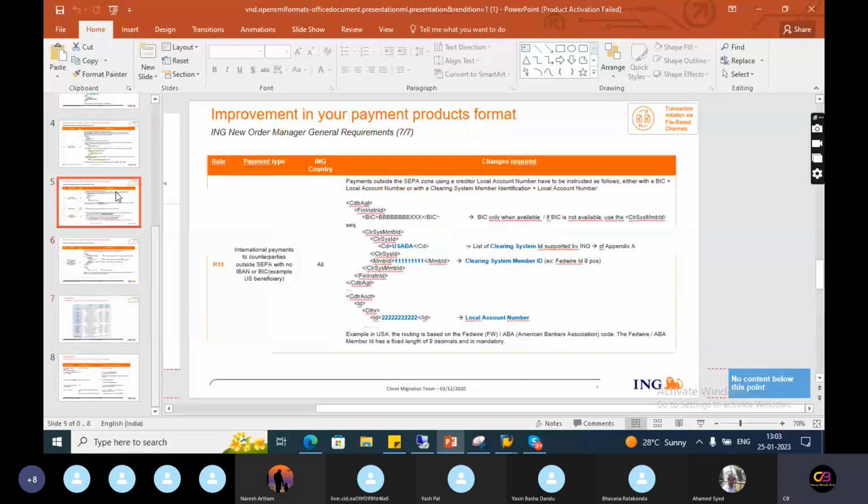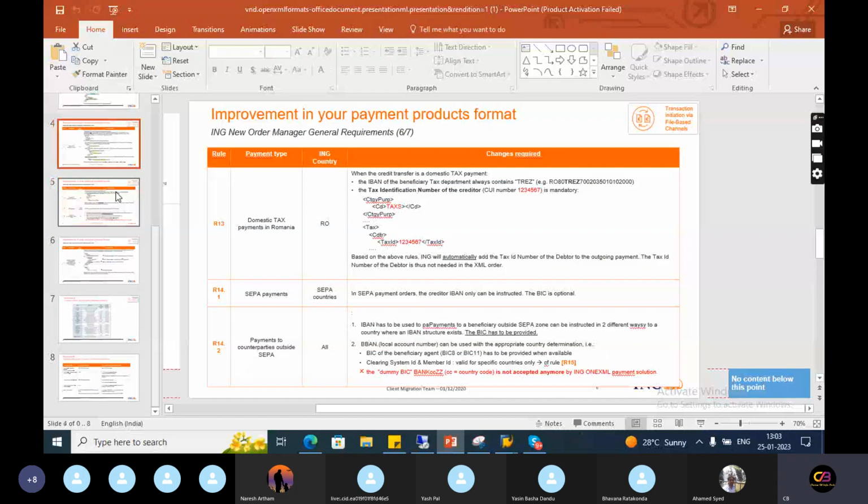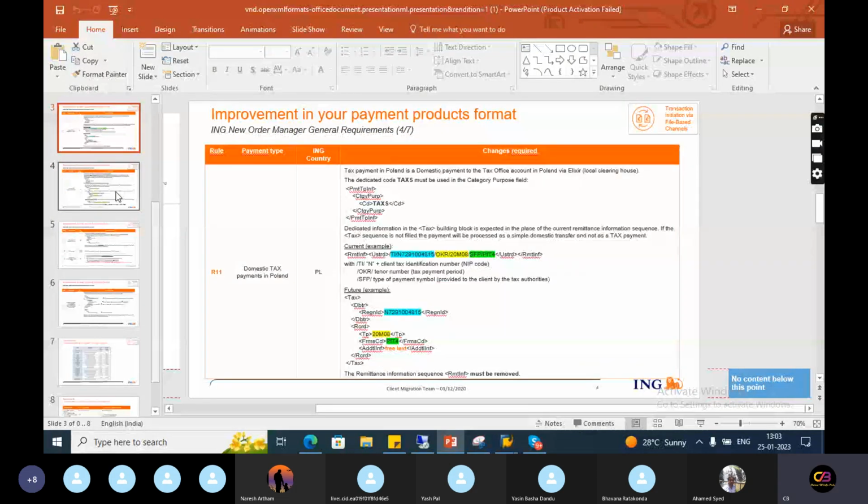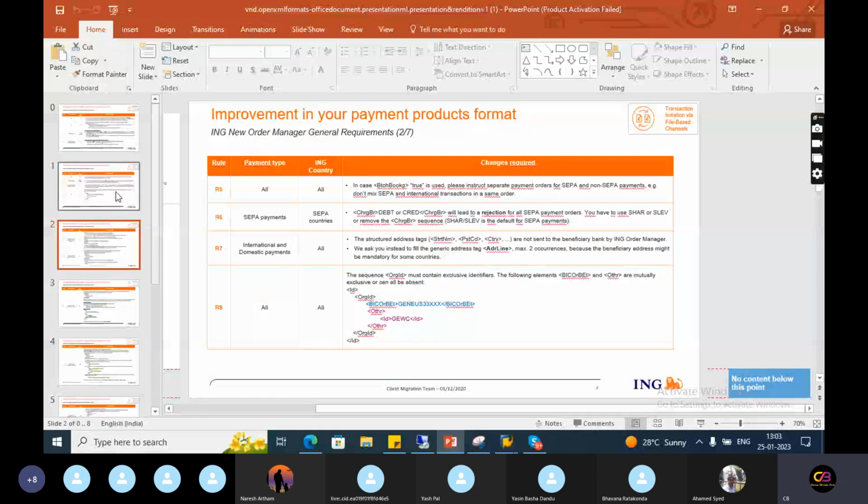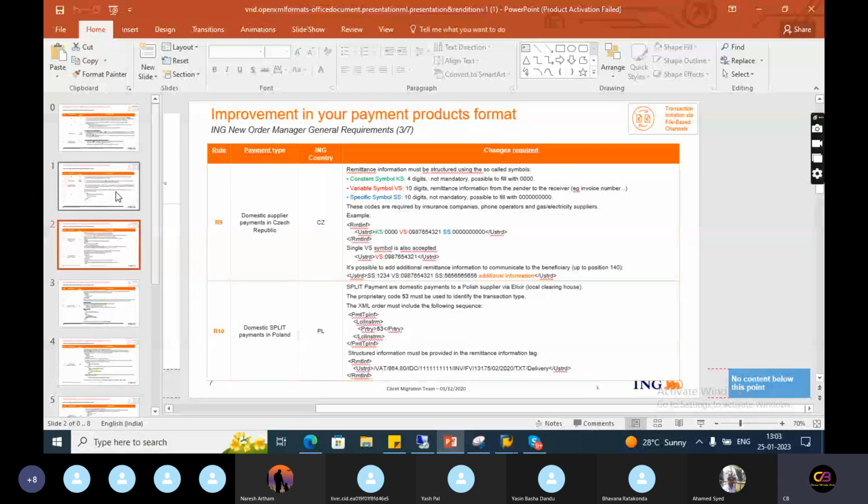This document format will be given by your client only. This SEPA file format is applicable to other countries also, not just your country. It should even be applicable to the Czech Republic and Poland.